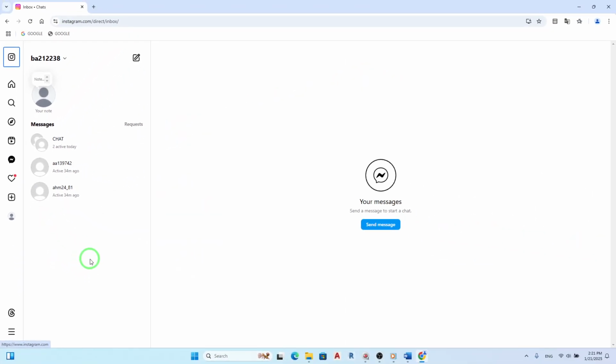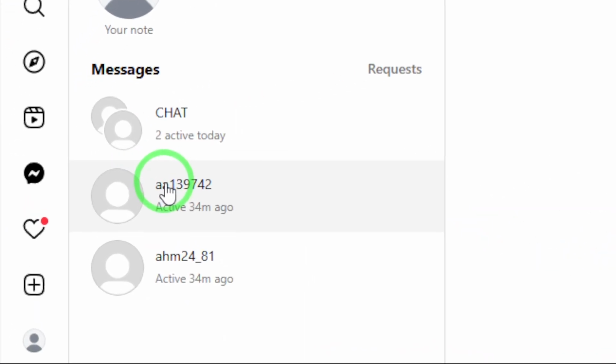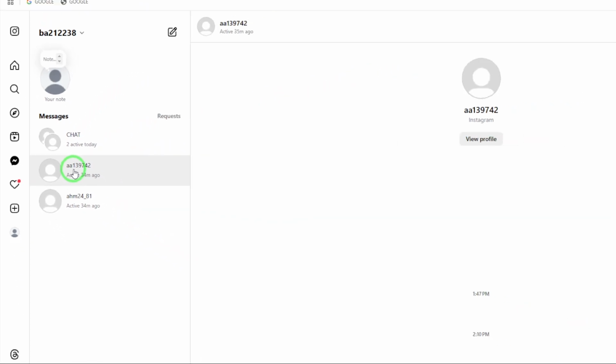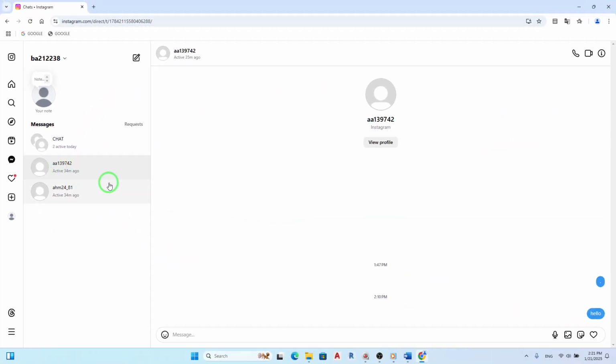After that, open the chat where you want to unsend a message. Scroll through your conversations and select the one containing the message you wish to remove. Now, it's time to find the specific message.